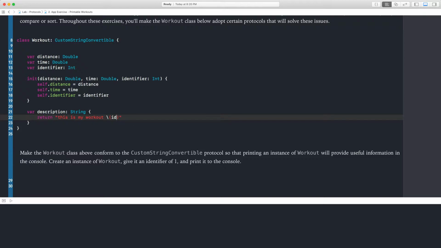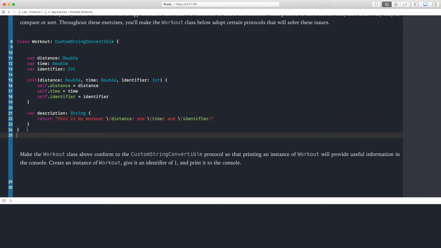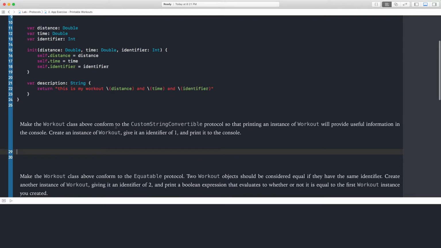I'm not sure why this is not seeing it. It should see it, to be honest. Am I doing something wrong here? So let's go distance. There we go. That took a while. And time and identifier. Cool.